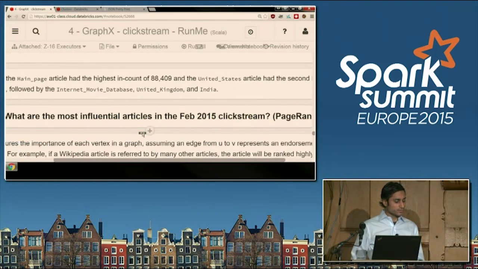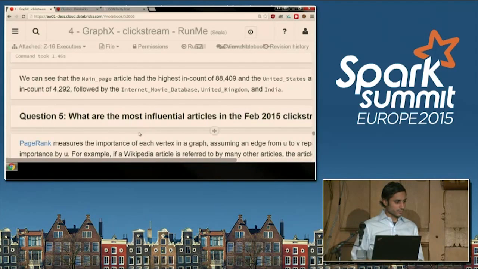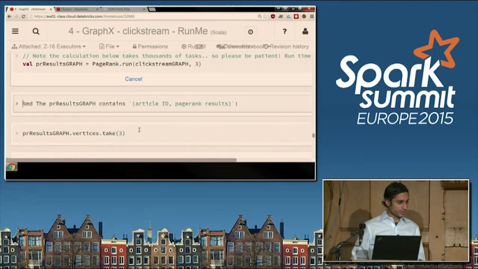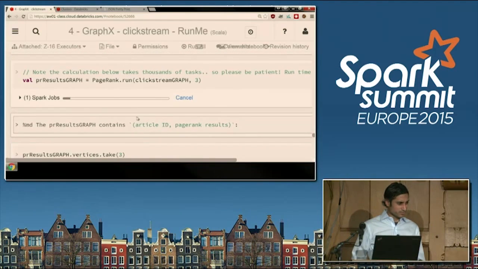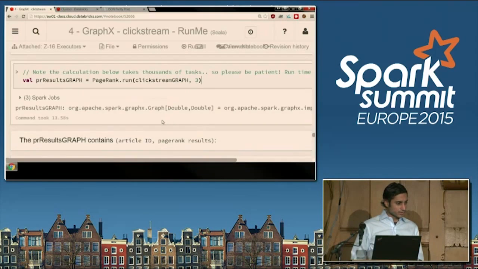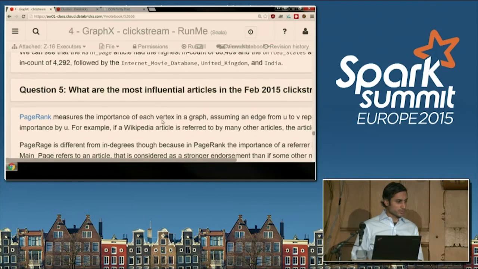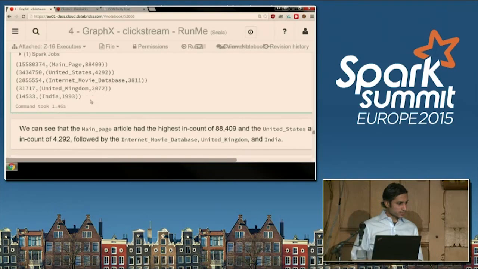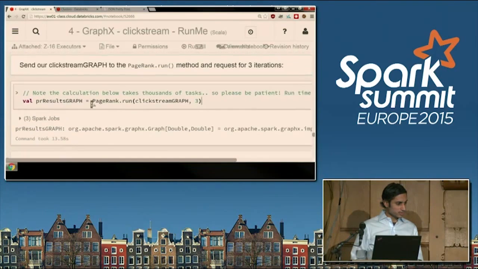Okay, what are the most influential articles? So let's do PageRank. In February 2015, it's really simple. I mean, just say graph.pageRank.run. Well, this is the result, so you're passing in the clickstream graph there with 3 iterations of PageRank. It will probably be somewhat similar to the in degrees, but in degree it said main page, US, movie, UK, India. Main page, US, movie, UK, India.